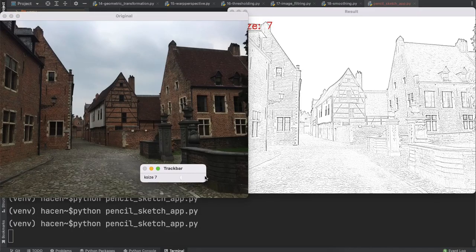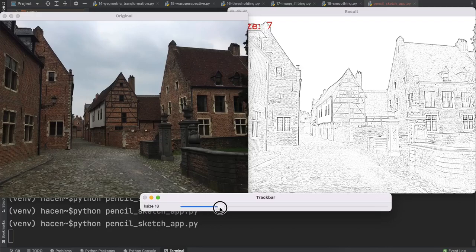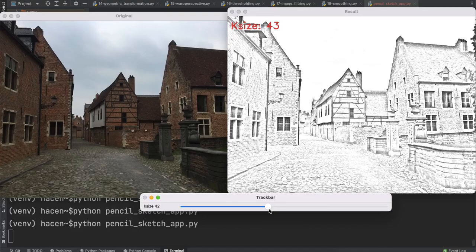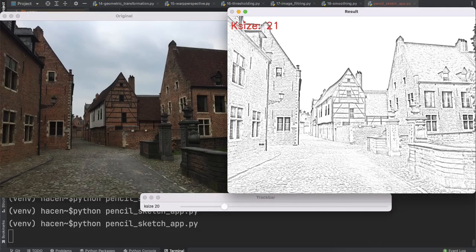We can make it bigger, and we can change it from here. And as we change it, you can see here the value of the kernel size is 22, but it is changed to an odd number. We can make it bigger and see the effect of a bigger kernel size, or we can make it a small kernel size like this one here, 15. If I make it 21, so you can change it depending on what you want the image to look like.